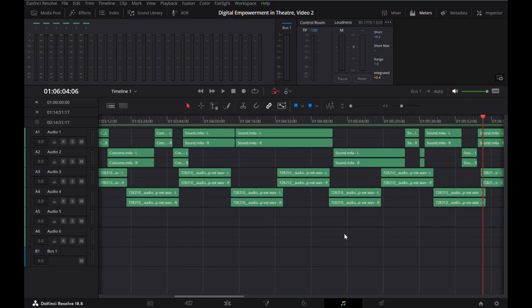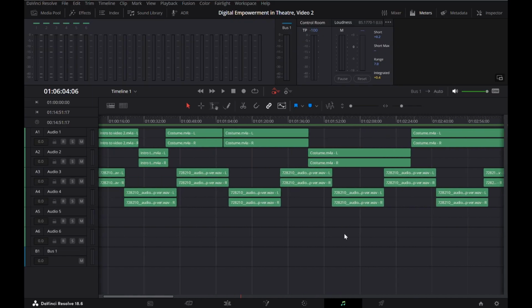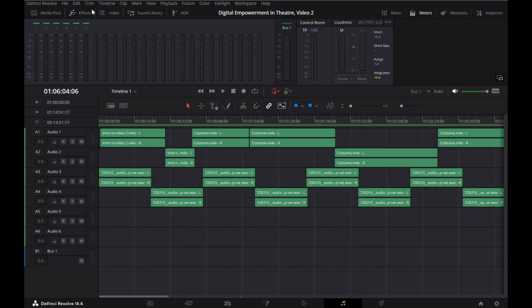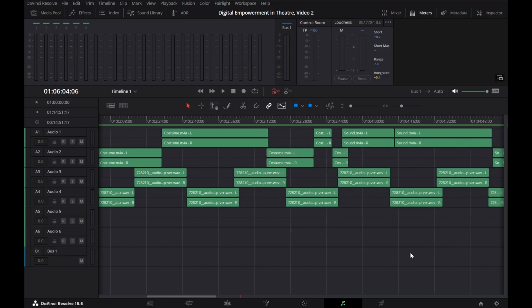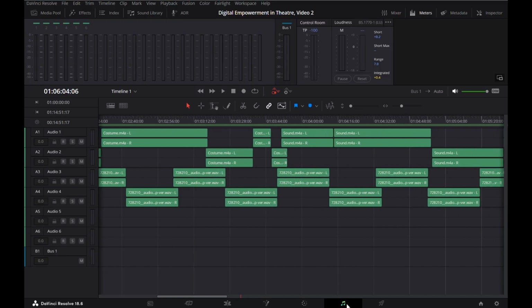DaVinci Resolve, which many people think of primarily as a video editor, also has a robust audio section called Fairlight. Within the same program you use for your video, you can adjust levels, clean up noise, add basic effects, and synchronize sound with visuals. This can be an efficient option if you're producing video content for production or creating pre-recorded sound elements that need tight alignment with projected video.